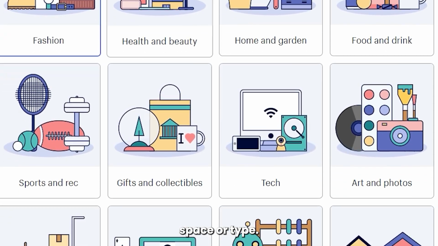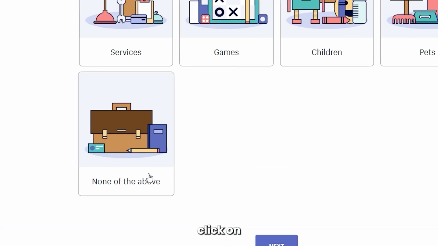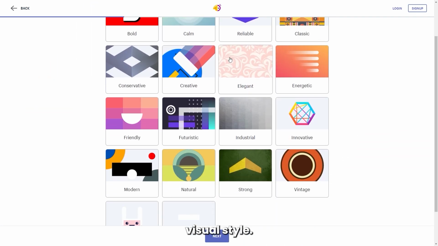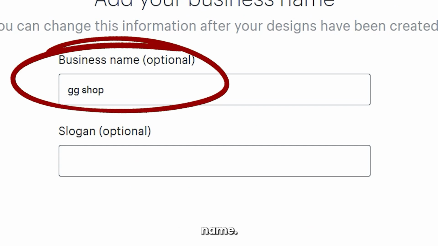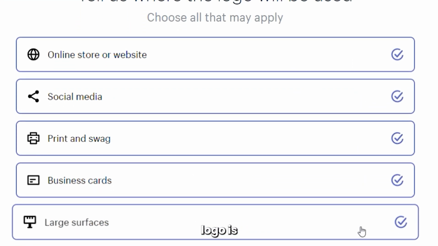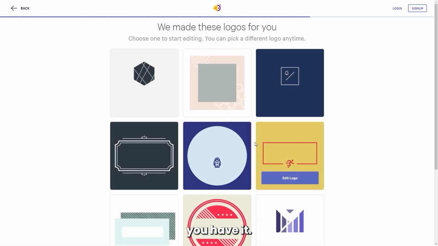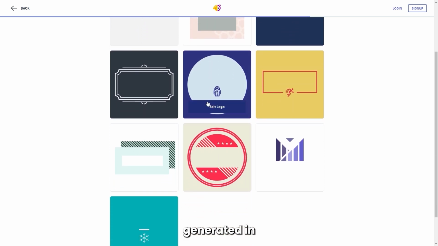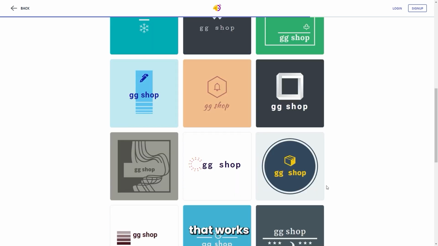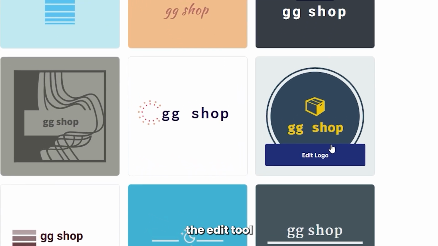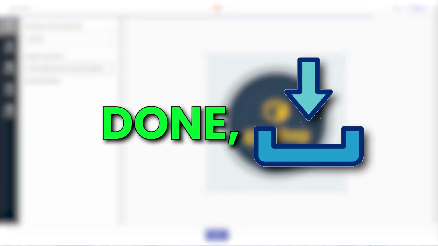Choose your business space or type, and if you don't find a relevant option, click on None of Above. Choose your visual style, enter your business name, select all of the places where your logo is going to be used, and there you have it, multiple logos generated in under a minute. Pick the one that works best for you, and then use the Edit tool to make any changes. Once you're done, download your logo.